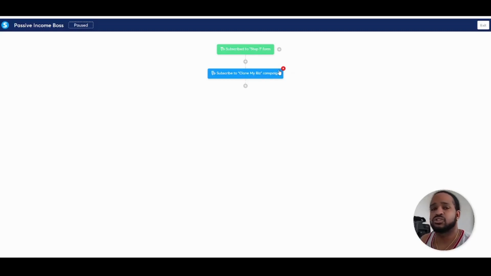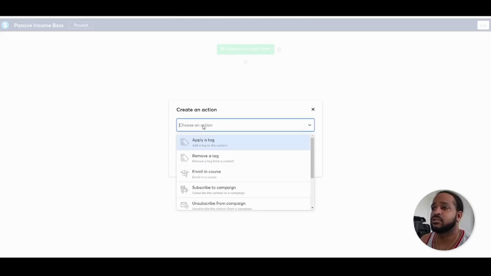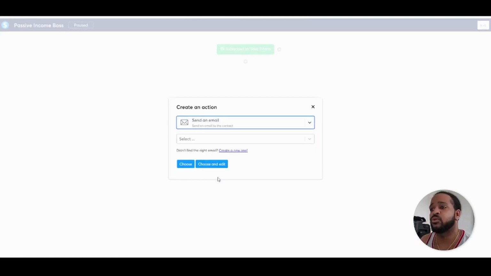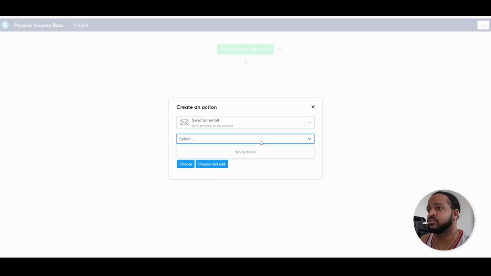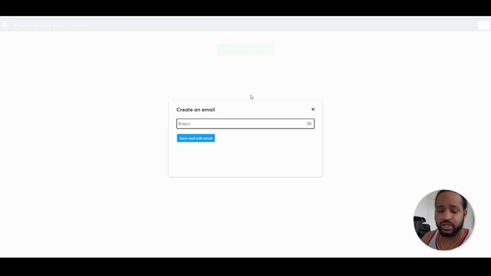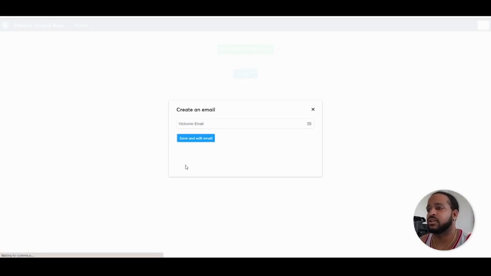But let's break it down even simpler. So let's X that. Instead, we're going to choose to send an email so that we can do everything right from this page. Since I don't have an email already, we're going to create one real quick. We'll write the subject line. This will be your welcome email. And we'll save and edit it.